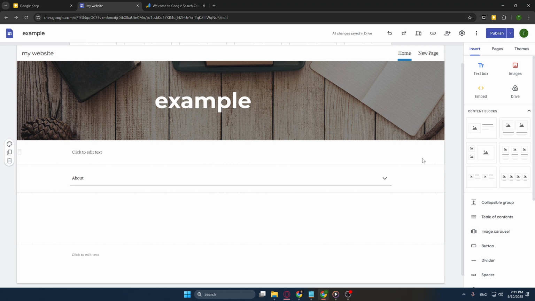First, let's kick things off by heading over to Google Sites. If you're not familiar with how to do that, simply open your preferred web browser and type in Google Sites in the search bar. It should be one of the top results. Click on it to get started. Once you're on the Google Sites homepage, you'll have the option to create a new site or open an existing one that you've already been working on.